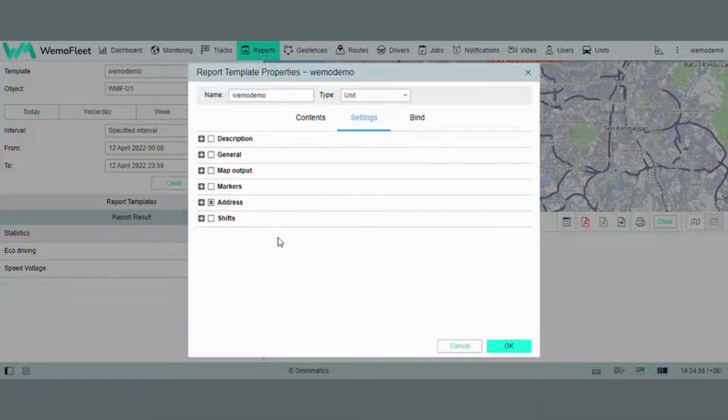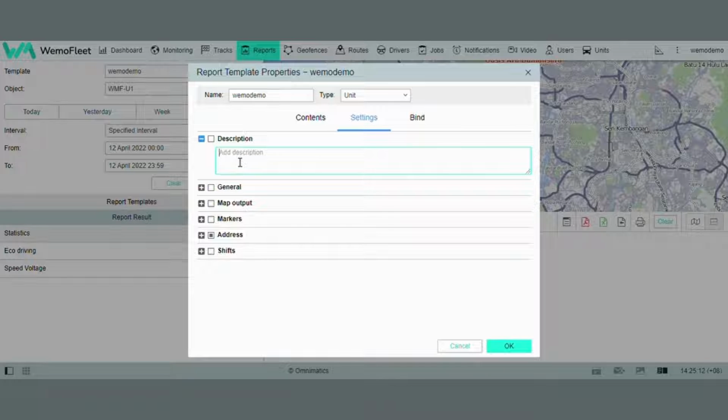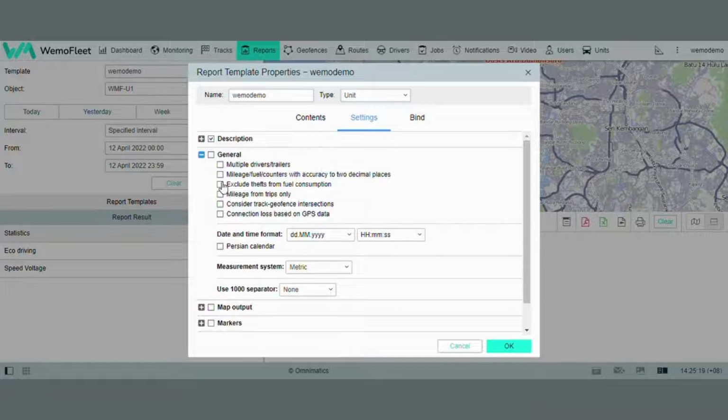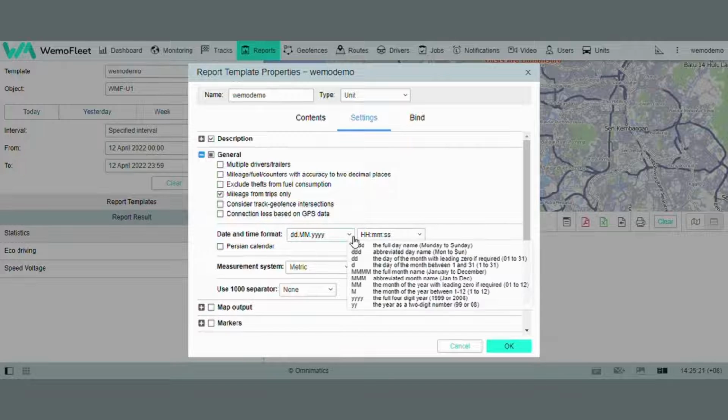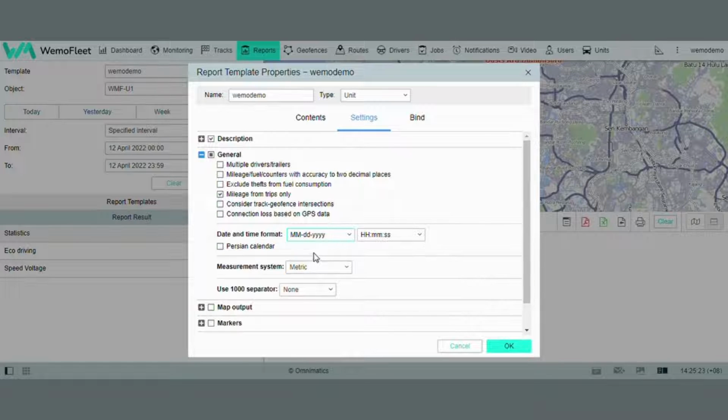Under the Settings section, you may choose to customize your report by enabling or disabling the items available. You may also further edit the details, information, and behavior of those items by expanding them. These settings will change the characteristics of the report. Under Description, you may type out a text, which will be displayed in the tooltip of the report template when you hover your mouse over the template. As for General, you may configure the general formatting of the report and activate additional options.